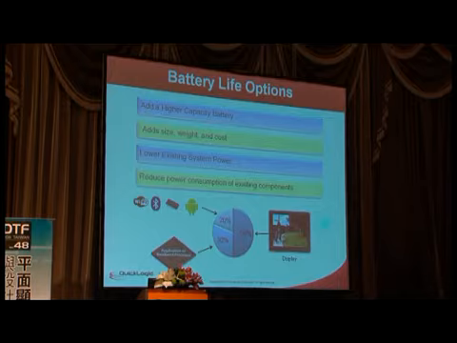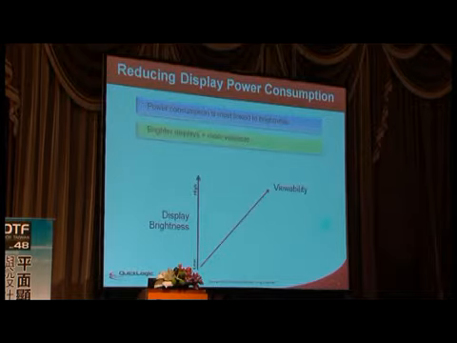So when you look at this, you realize the display is your biggest power consumer, and that's where you can probably get the most savings. Now, power consumption on a display is most linked with brightness. The brighter your display is, the more power it's going to consume.